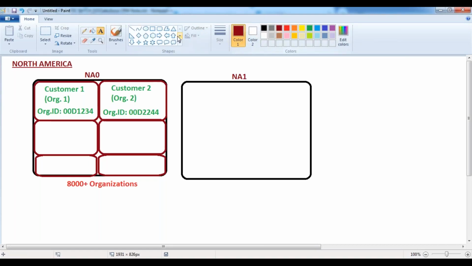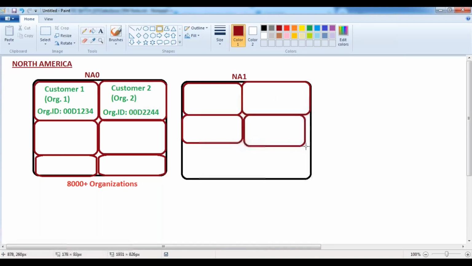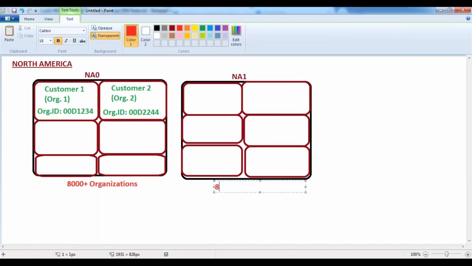From now onwards, for the people showing interest to utilize the Salesforce services, they're allocating the memory space inside this server. Here also, for customer 1, some amount of memory; for customer 2, some amount of memory; for customer 3, for customer 4, and so on. The same story gets repeated here as well. So Salesforce keeps allocating the memory space for 8,000 organizations inside this NA1 server also.